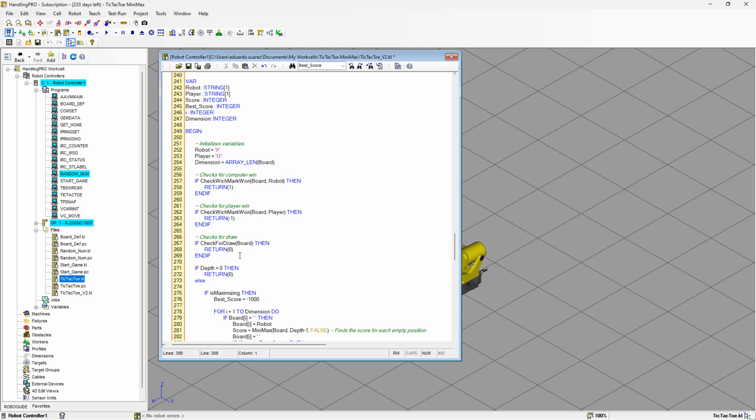We're going to keep checking again. If we don't have a win for the robot and we don't have a win for the player, we're going to check for draw. In that case, the only argument that we need to pass to the routine is the board. In the routine, we're going to check for an empty position, and if we don't have an empty position on the board, and we don't have a win for the robot or the player, that means that there is a draw, and in that case, we're going to return 0 for the score.